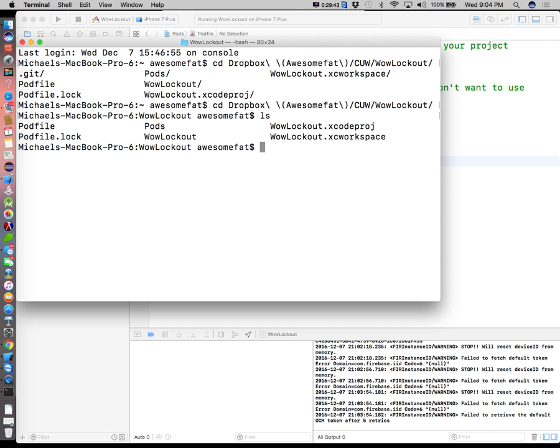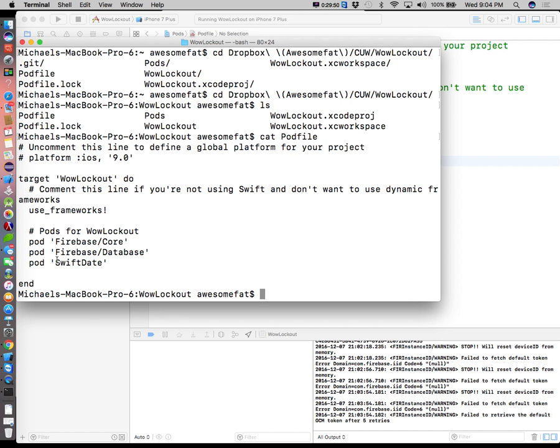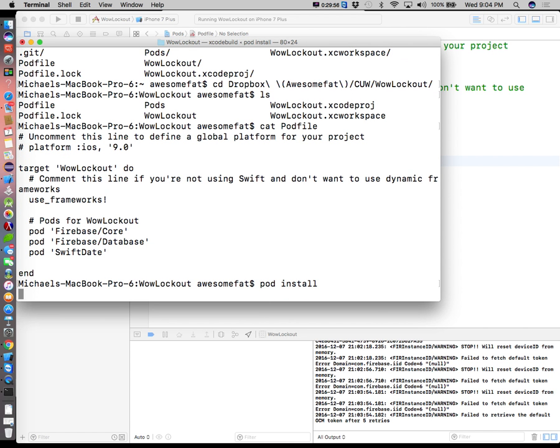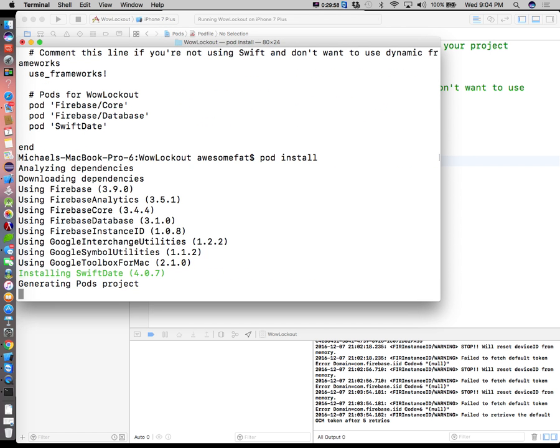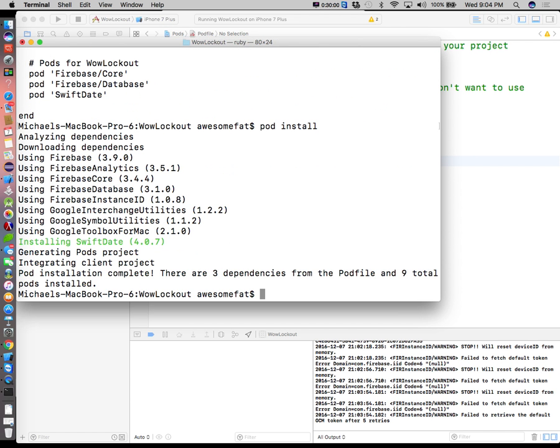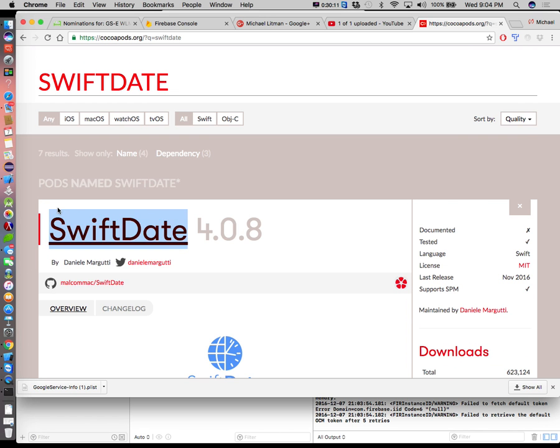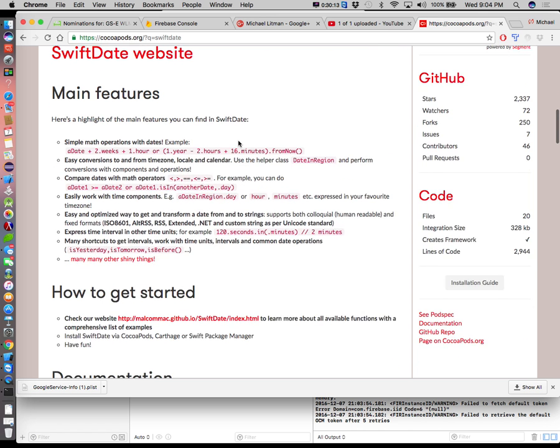All right, so this is my directory. I just made a modification to the pod file. There's the SwiftDate thing there. So I'll go ahead and do a pod install, and this will give me access to the SwiftDate library. That's what's nice about CocoaPods: we're able to easily go and get a third-party library and bring it into our code. Okay, so now let's go look at the documentation for SwiftDate.